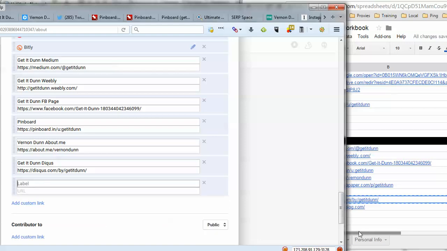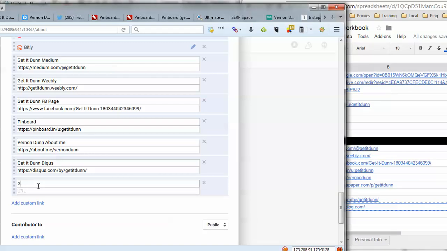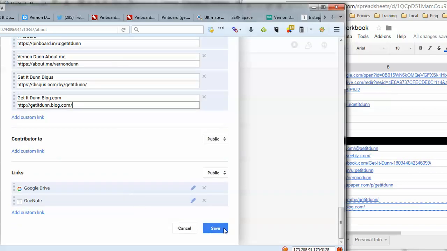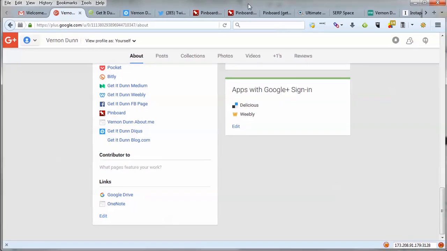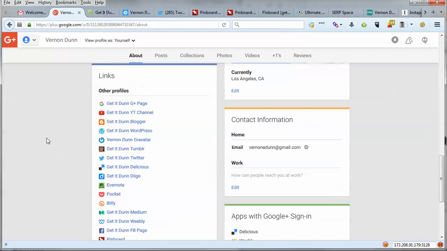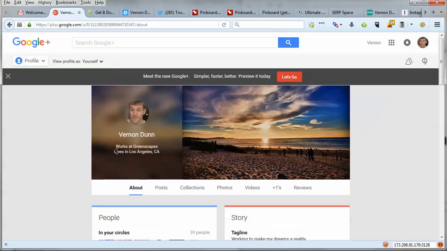And I think we got one more, which is blog.com. And we're going to scroll down and click save. So let's drag this back over and take a look at this, guys. Look at this. These are all our profile links all in one location. And this is all the interlinking for just the Google Plus profile page.